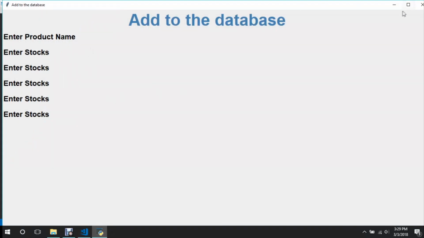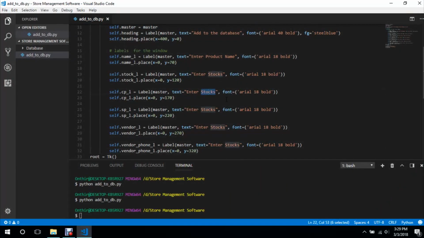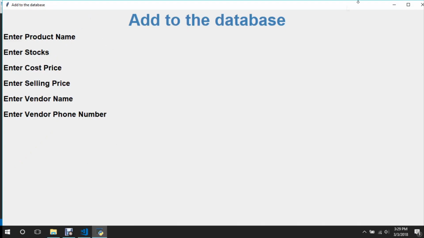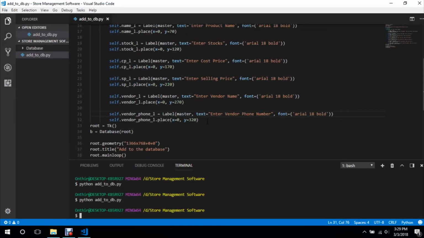I think it's good. We need to rename these things. Enter cost price. Sorry, enter selling price, enter vendor name, enter vendor phone number. Okay. And I think our labels are ready. So we'll create the entries for each label. Entries for the labels.